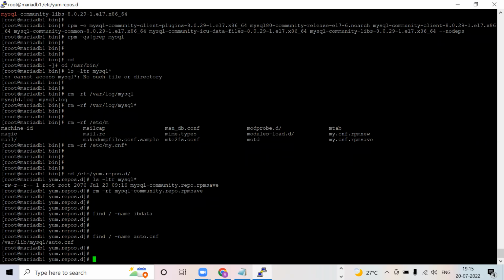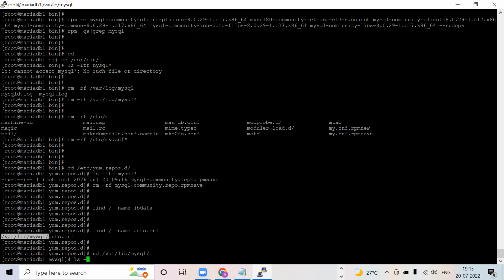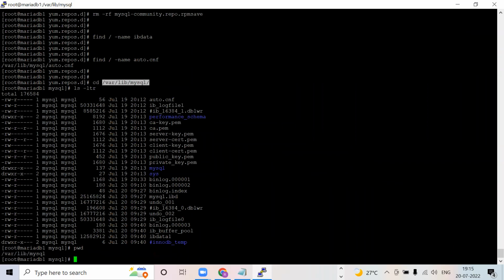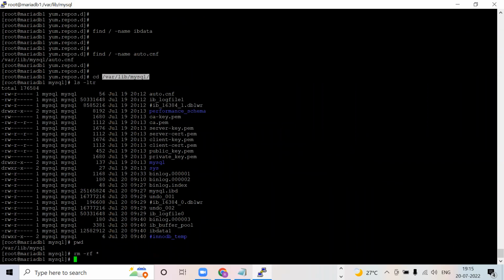So go to this location once, cd /var/lib/mysql, ls -ltr. By default, MySQL will create the data directory in /var/lib/mysql. I'll do one thing, pwd, rm -rf everything. I am cleaning up, for your information. If you uninstall the software, it will never clean the data directory. Remember this point: uninstalling software will not touch the data directory.